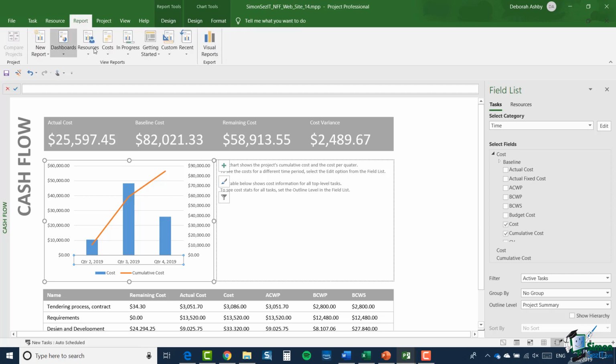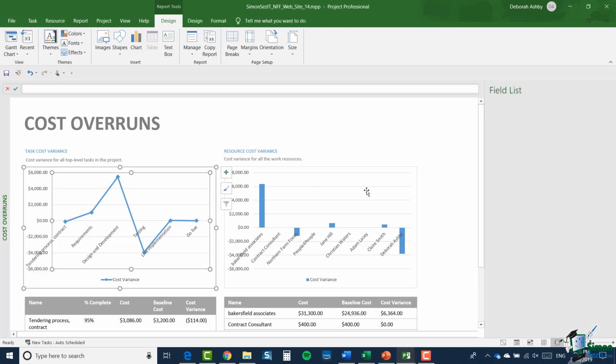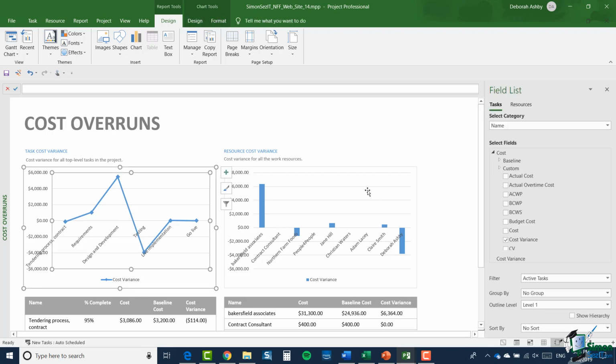Now the next report in the costs drop down is costs overrun. Now again, there are no particular surprises here other than to illustrate a little bit of a problem you can get with some styles of report. Now when you're dealing with overruns, the problem usually arises if you have some underruns. Now let me explain what I mean by that. If you look at the task cost variance, the chart on the left, if everything had gone over, so if every task had cost more than you'd expected, every point plotted on the chart would be above $0.